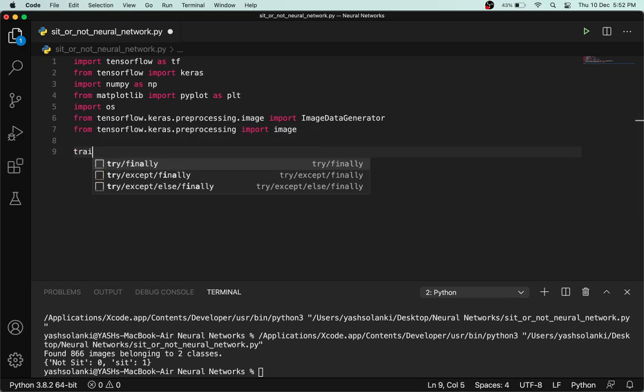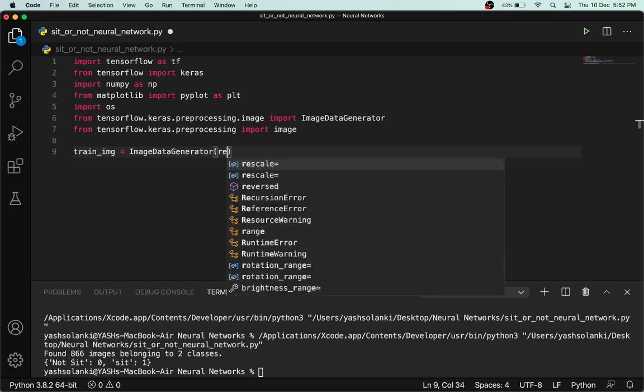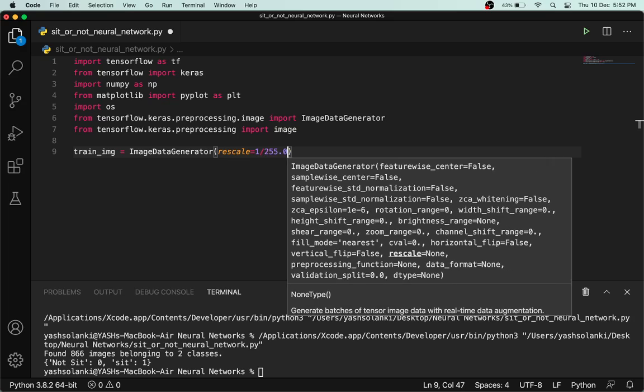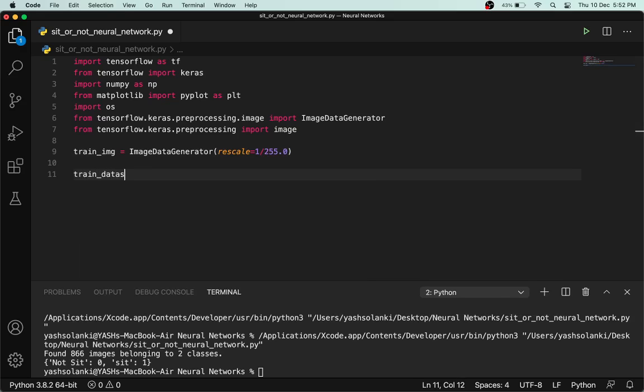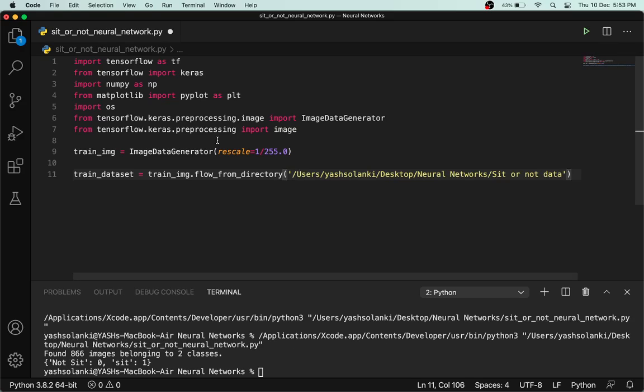I've got to rescale my training images. So train_img is equal to ImageDataGenerator, and we grab the rescale property of it, 1 divided by 255.0. Now make the data set. So train_dataset is equal to train_img.flow_from_directory. And now I need to paste in my path. Copy path and paste it in here.